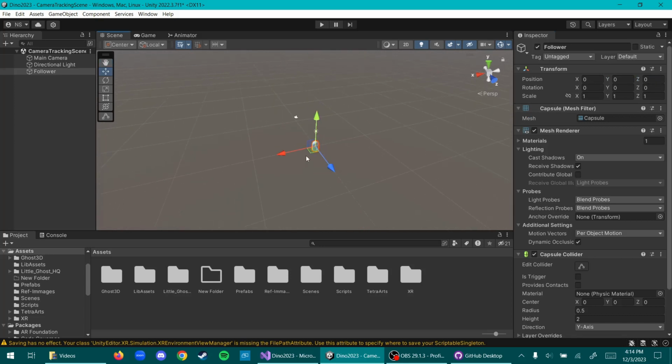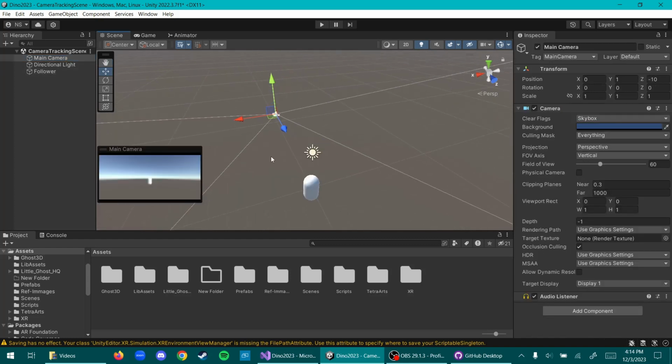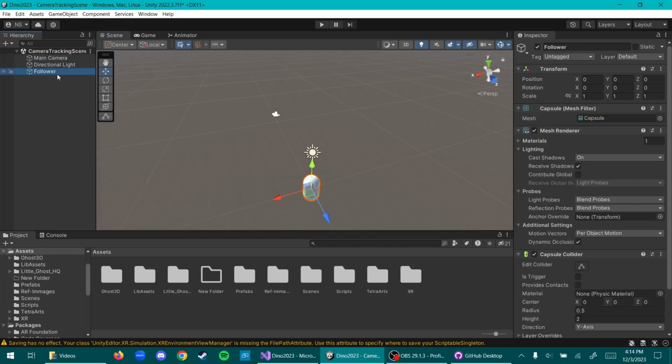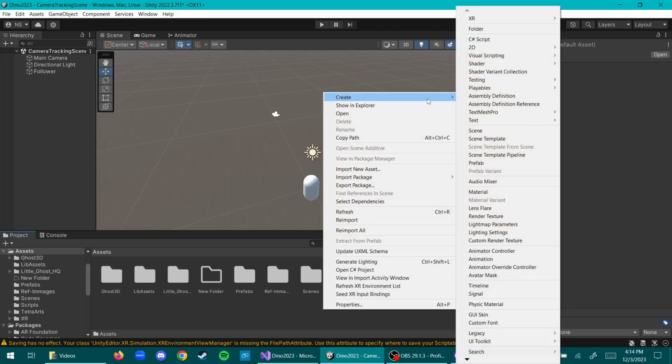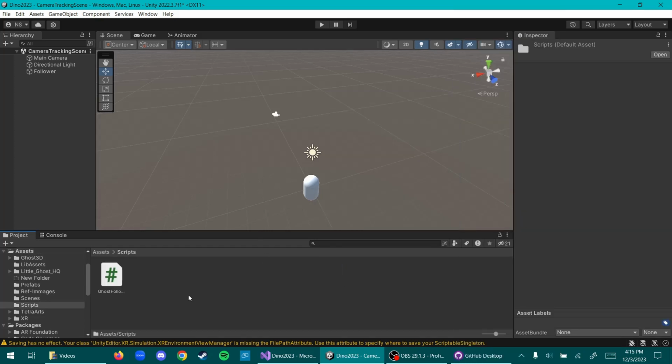So there that is. And we've got our camera. It's at -10. So in order to get this to follow the camera, we're gonna need to make a script. So in this little project tab here in the assets, I have a folder named scripts. You can make a folder by going create folder and naming it scripts.